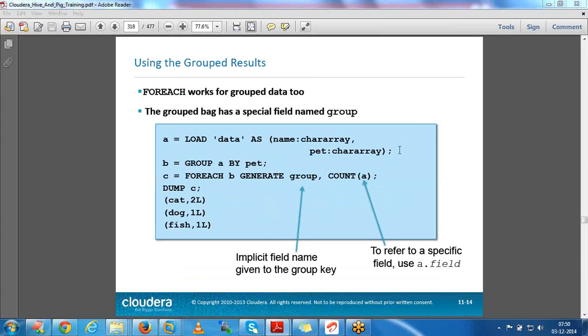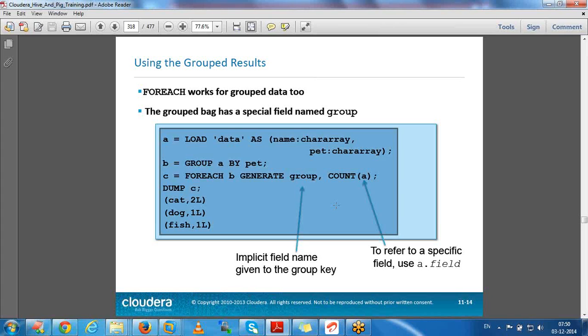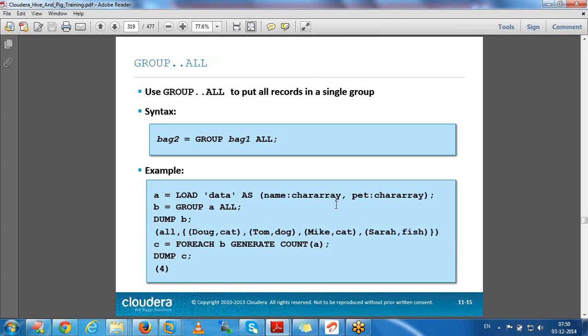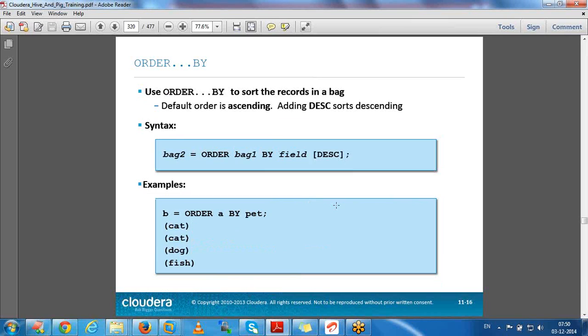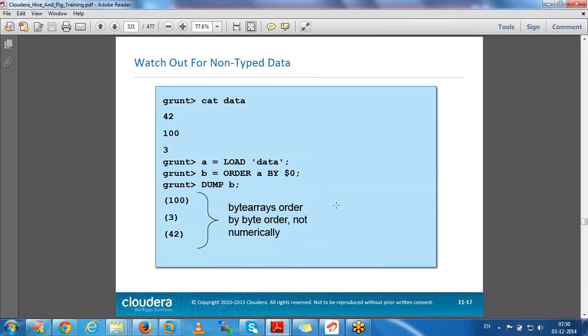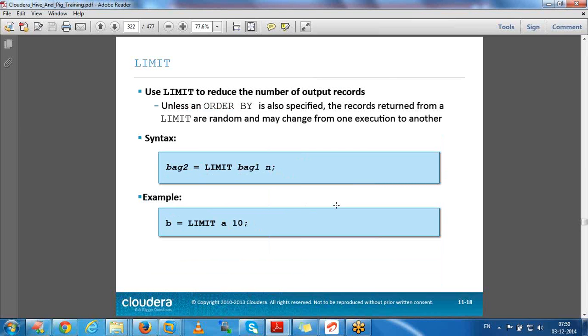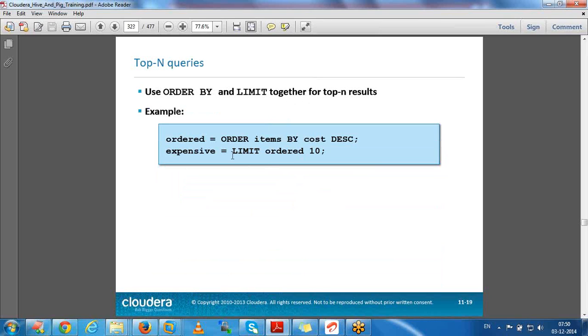So you go through this material, we'll have the brief description about what count and group will do. This material will help you practice more commands. Group all, order by, limit also we can do. Top n records: if you want to get only the top n records, we need to order by descending, and we need to limit 10, then we'll get the top n records.